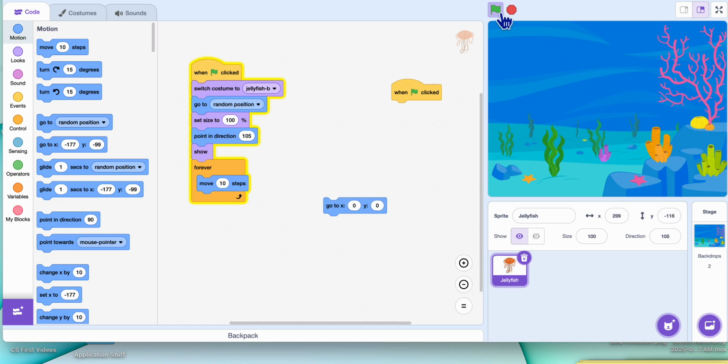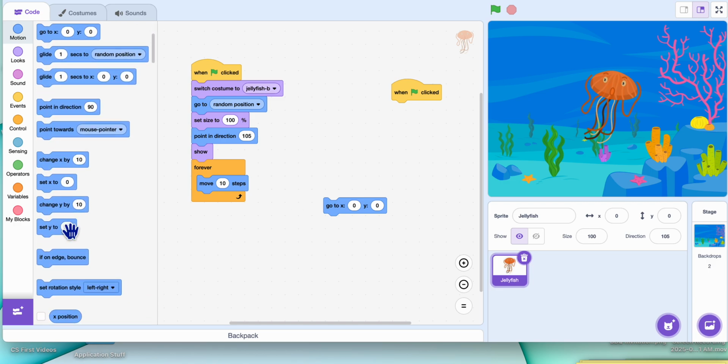Okay, but I don't want him to do this. I don't want him to forever leave the screen. So you could say move 10 steps. And then, this is one of my favorite tricks, you can say if on edge, bounce. Now I click the flag. Now every time he hits an edge, he bounces.